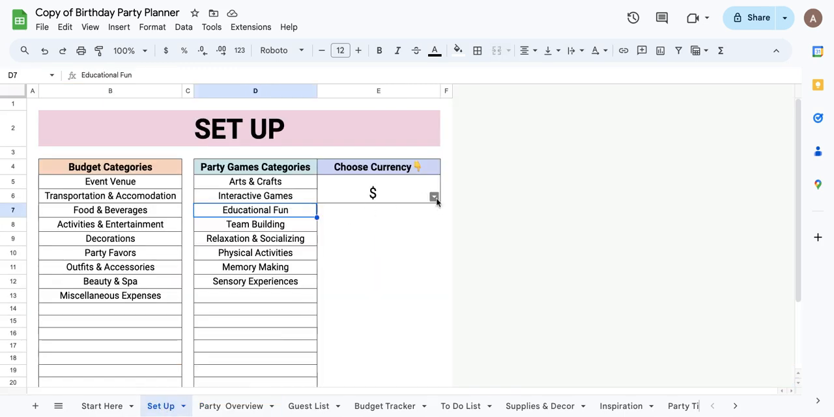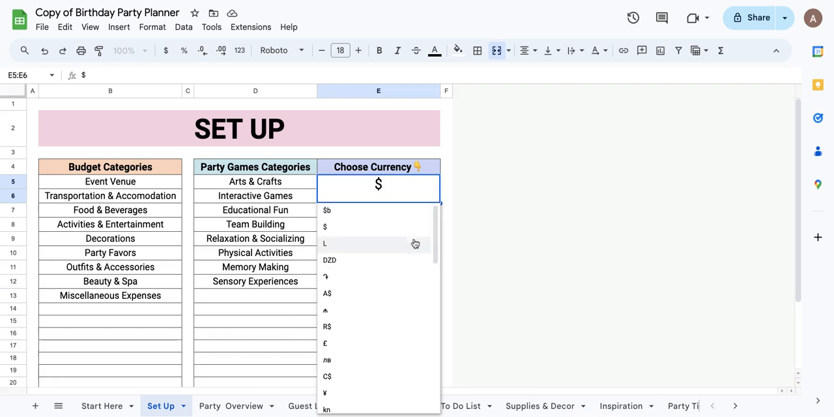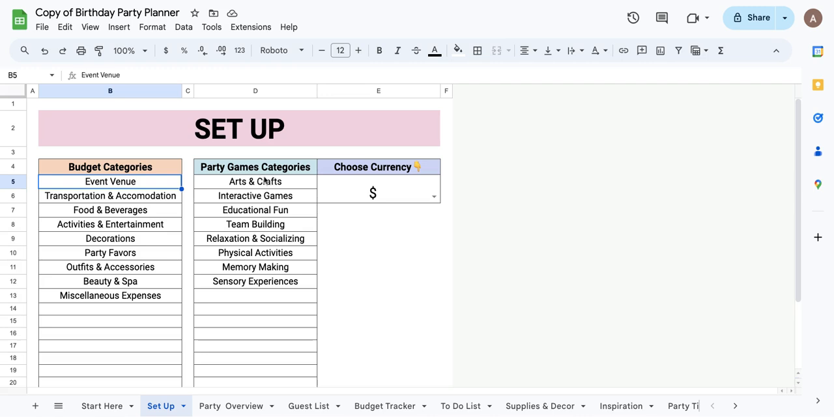Very easy, very straightforward. First thing you want to do is select your currency from this drop down menu over here. And then there are only two categories that you need to set up, which is the budget category and the party games category. So these are all the things that we think you might want to budget for, but these are obviously changeable. You can change, you can add, you can subtract. Same as the party games categories.